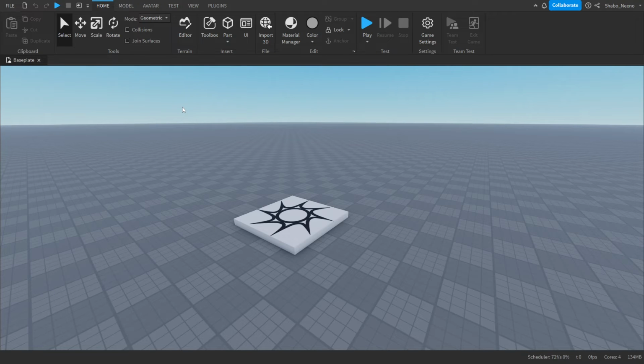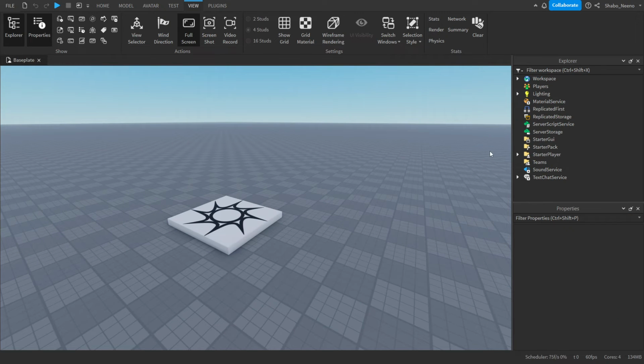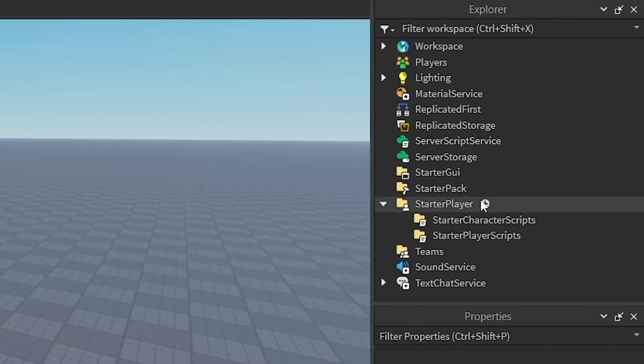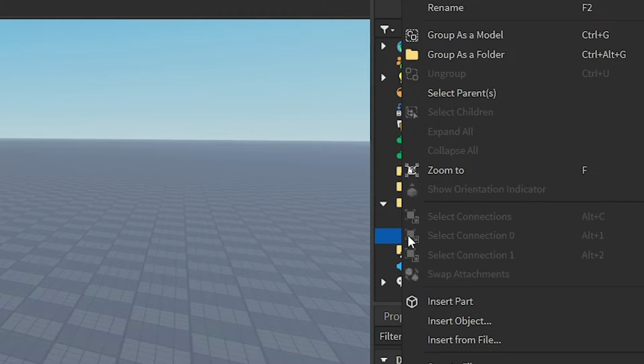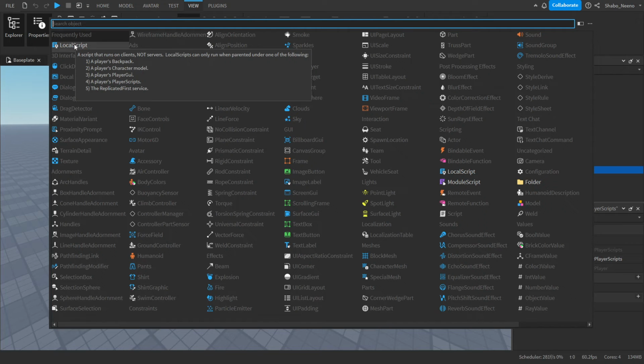So the first thing you're going to want to do is go to View at the top, click on Explore and Properties, and make sure both of those are open. Next, we can just go straight to scripting. So you want to go to Starter Player, open that up in Explore, go to Starter Player Scripts, right-click it, Insert Object, and then insert a local script.